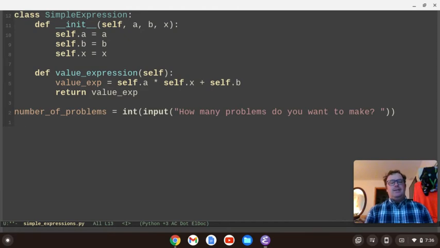All right, and so we could have a try and except here, but I'm not going to put it in just because this is just going to be a basic demonstration, and just make sure to put in a number if you are following along trying to make this program yourself or modify it for your own type of worksheet. Okay, so we've got the number of problems.